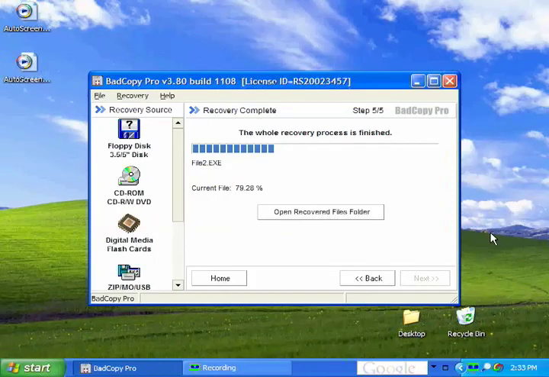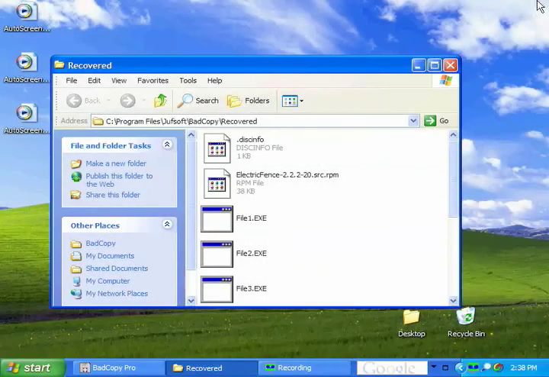Once the scan is complete, it'll bring up the results window. As you can see here, the files have been renamed in the File 1, File 2 format. And there you have it for BadCopy Pro.